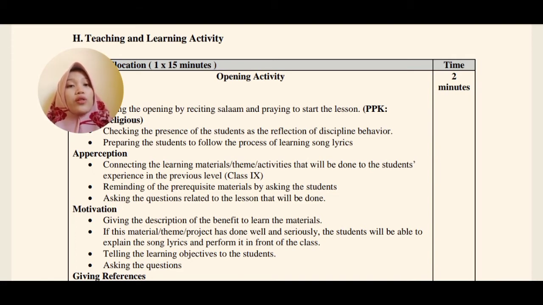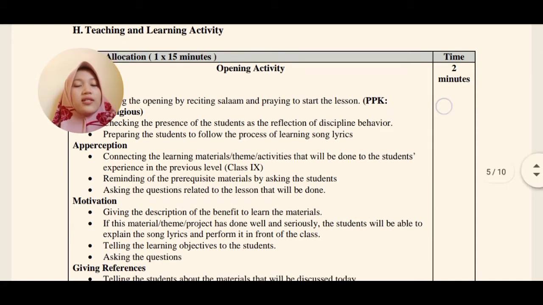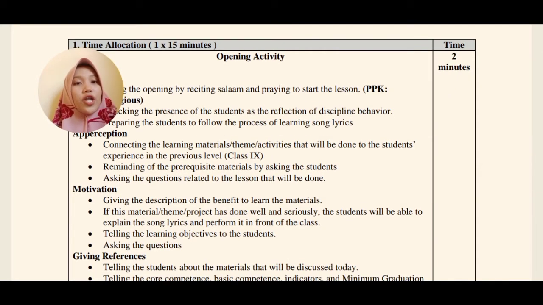the question related to the lesson that will be done. It is to know their ability in this lesson. Then motivation, giving the description of the benefit of learning the material. Then if this material has been done well and seriously, the student will be able to explain the song lyrics and perform it in front of the class, like singing together like this.